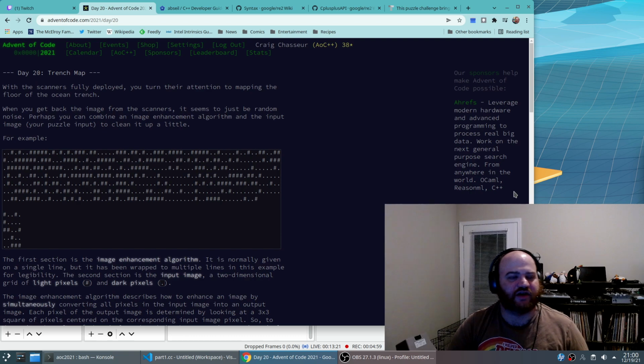But let's get started. Okay, trench map. The scanners fully deployed, you turn their attention to mapping the floor of the ocean trench. Get back an image from the scanners. It seems to be just random noise. So you can combine an image enhancement algorithm with the input image and clean it up a little. Okay. So we've got dots and hashes.